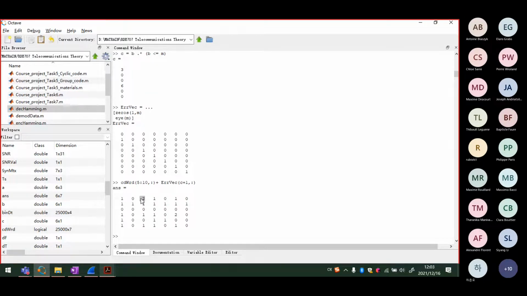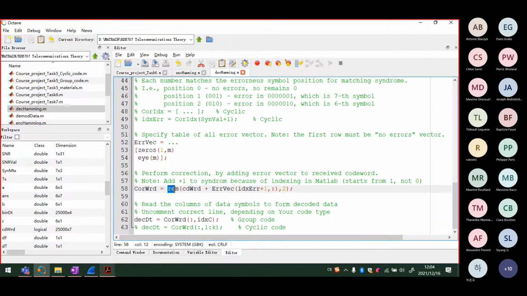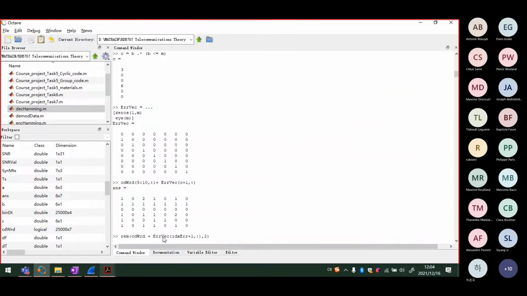And you will see some here, 2 and 2. We know the error, where is the error's position in here. The third position and the sixth position. Now we use the remainder function to correct the result. To correct this mistake, I only replace in here.